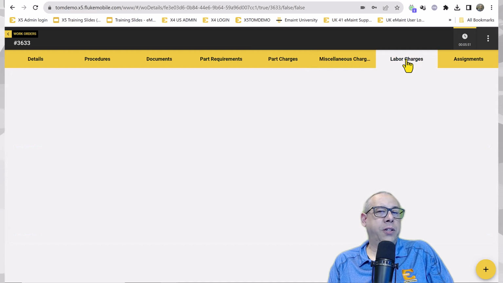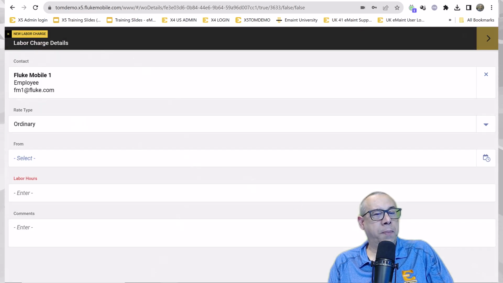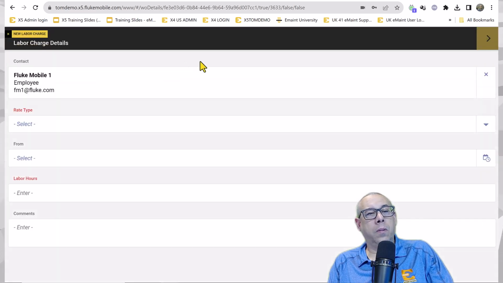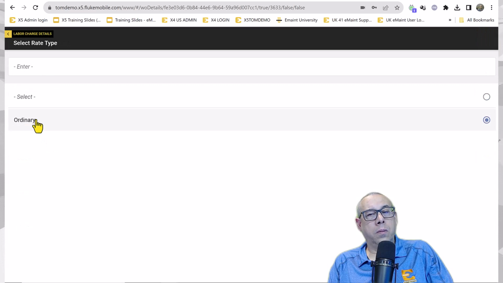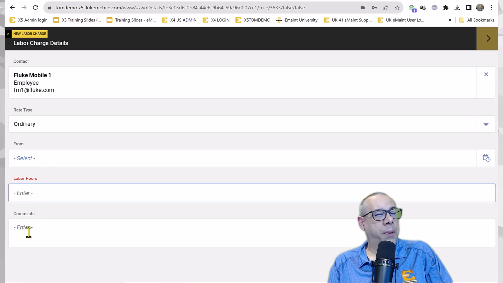If for some reason you needed to do a manual labor charge, you could do that as well by clicking the plus button here and adding in your labor charge. Keep in mind, at the contact record, you need to make sure you have given your employee some type of rate type. You only have to have one, but you have to have some type in there. In this case, this employee has a rate type called Ordinary. And then, if I want to get really detailed, I could do the from here and the to, or I could just enter how many hours it was. And if I wanted to put a comment, put a comment.